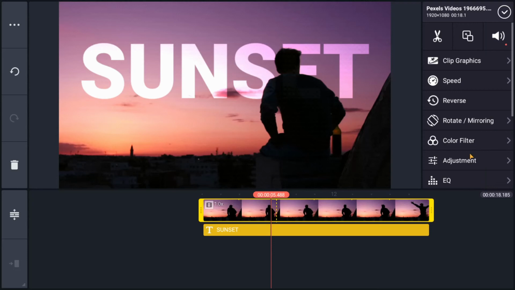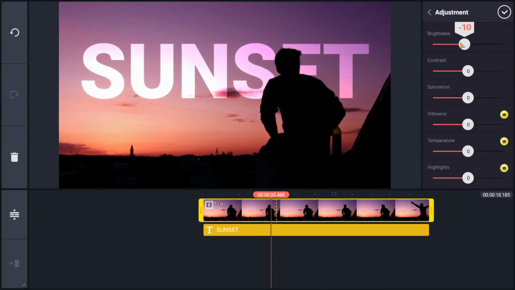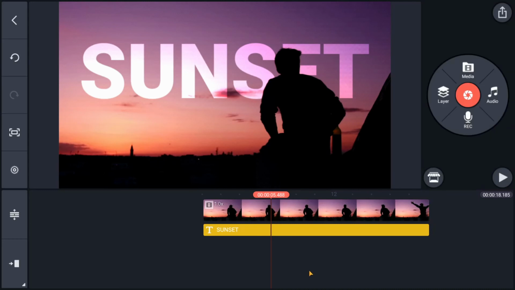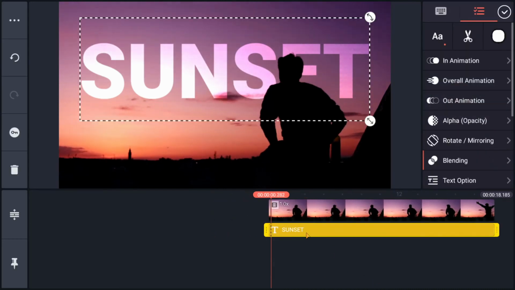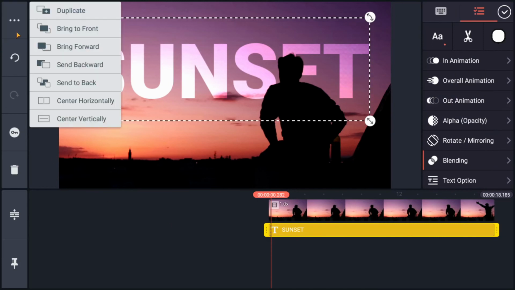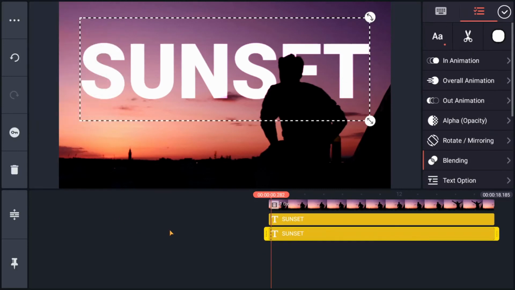Select this clip, and tap on adjustments. Here, decrease brightness a little and increase contrast a little. Now it's looking perfect. Now duplicate the text layer. Select text layer, tap on these 3 dots, select duplicate. Again duplicate it.